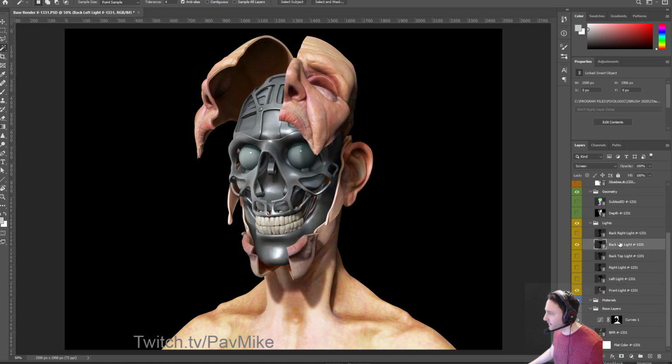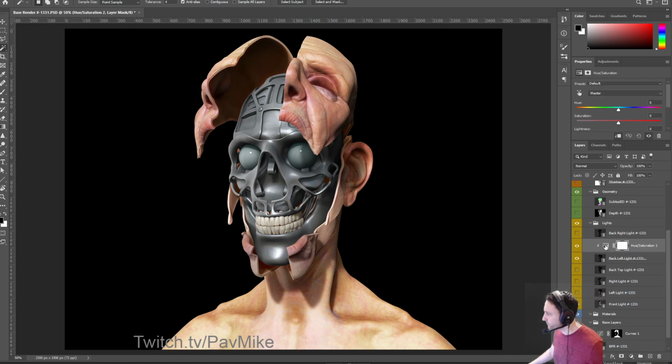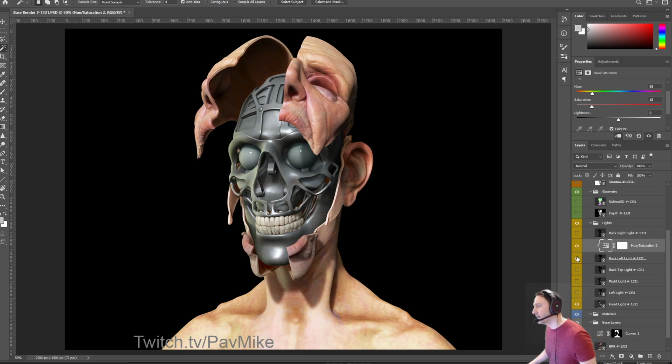Let's grab that back left light, and on here we'll do a hue saturation. I'm going to warm this one up a little bit. So we'll go down to Colorize and change that. It doesn't have to be that saturated, just a little bit here. That's the back left light. I kind of prefer more of a rim light, but I suppose that'll work.